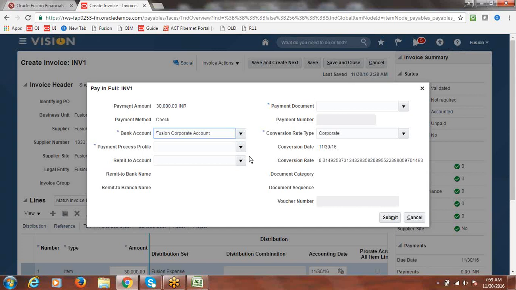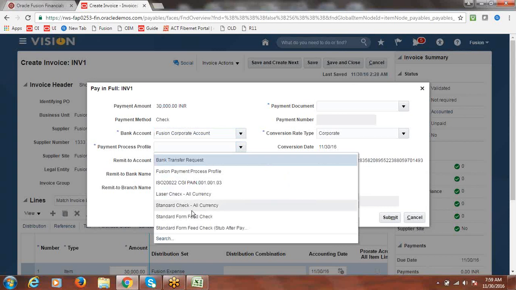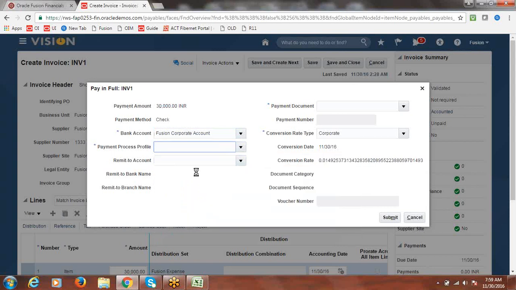So payment amount 30,000 INR. The system is allowing this bank account because bank account level multi-currency option is enabled. Conversion rate type is corporate. The same system is defaulting conversion. 1 rupee is equal to how many dollars? 0.0149. Then say submit.